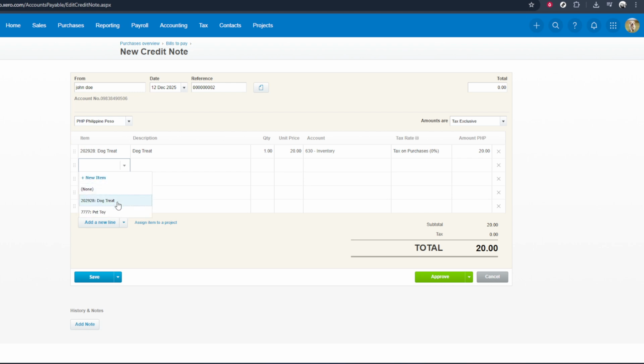Next, add the line details. For each line, specify the item or service, the quantity being credited, the unit price, and the correct account code. Make sure your tax rate matches how the original bill was treated. It's a good idea to double check the subtotal and tax amounts against the document your supplier provided, so the total credit value is correct.